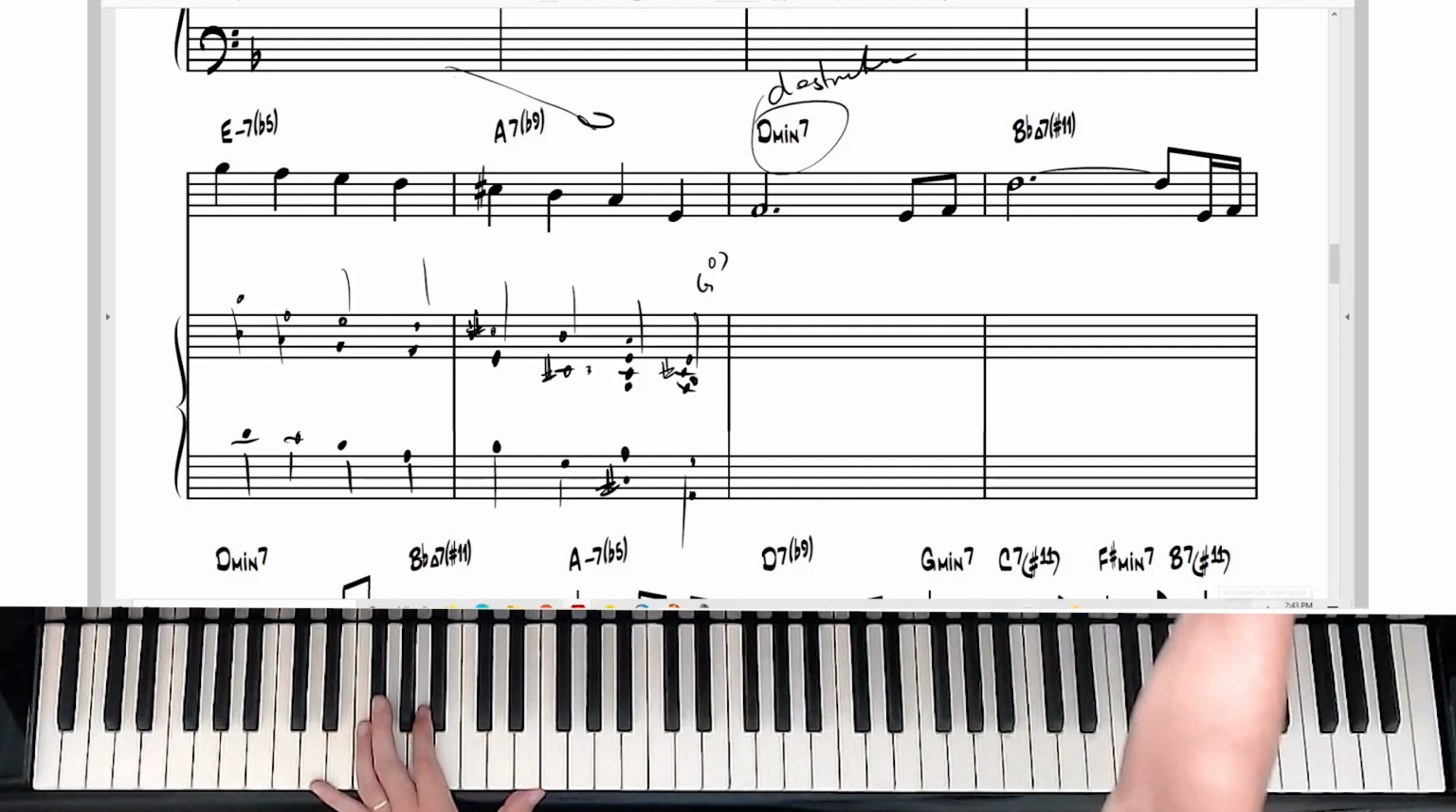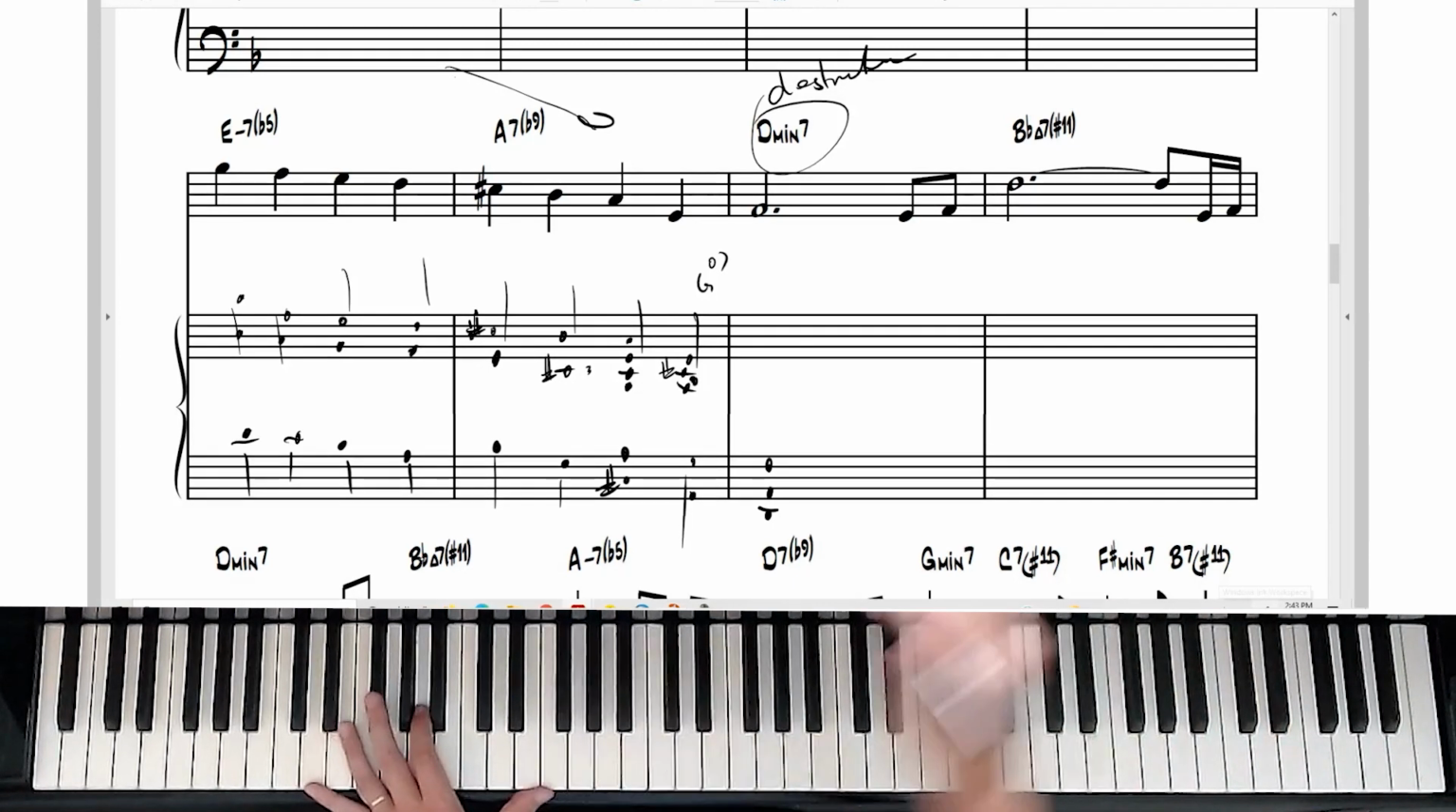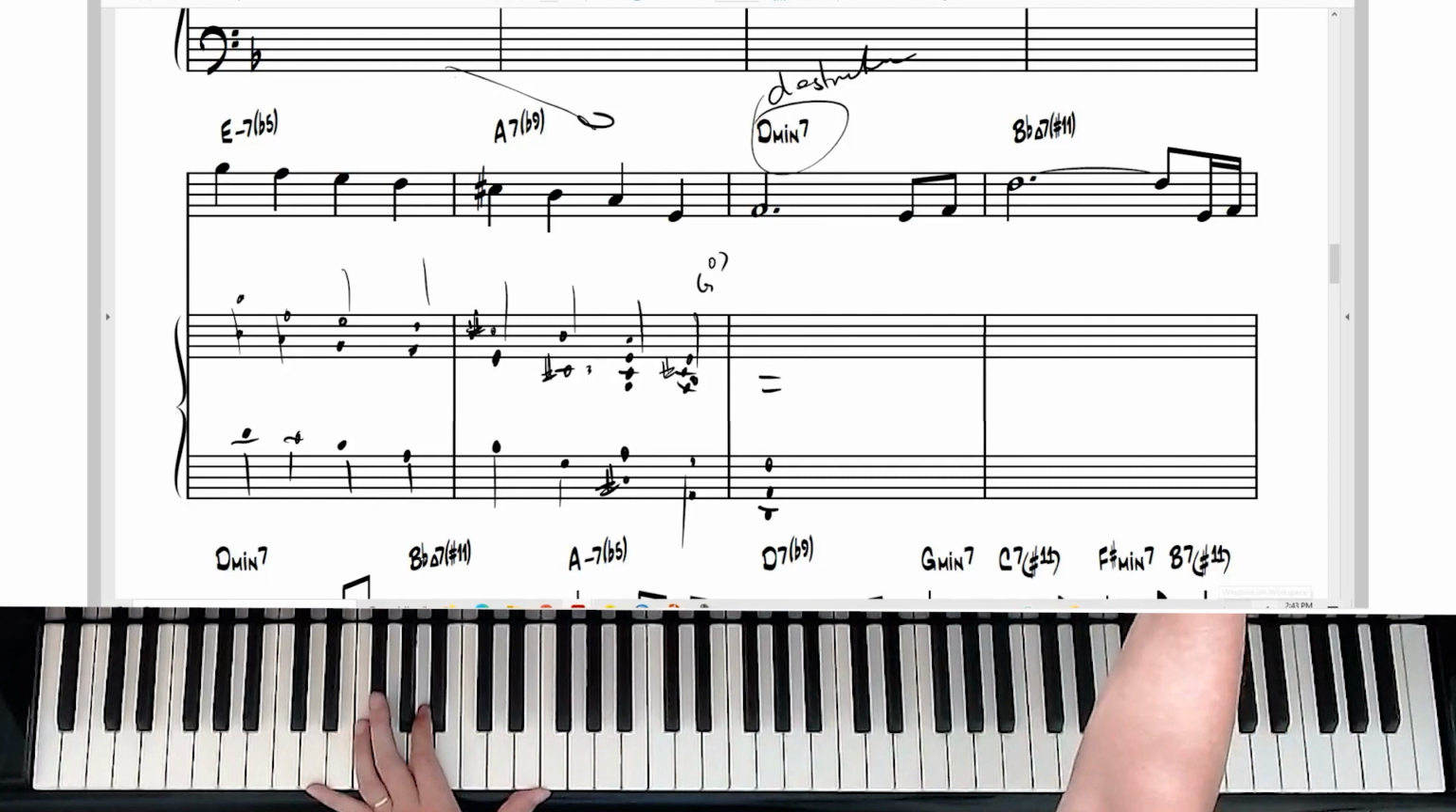And then really space it out here when you get to the D minor chord. So we're going to put down a D, an A, an F, and then a fourth in the right hand. So G, C, and F, which is the melody note.